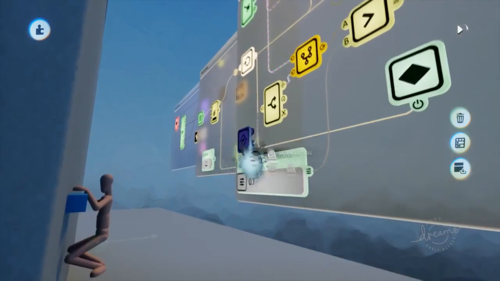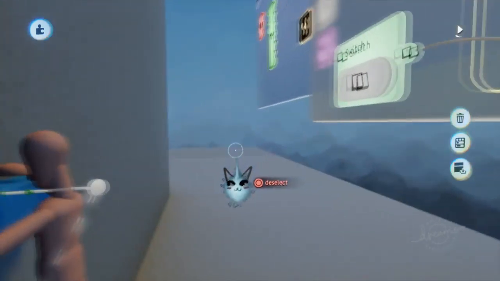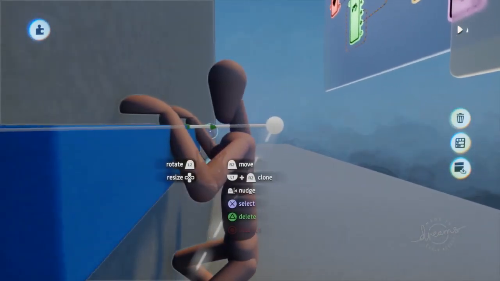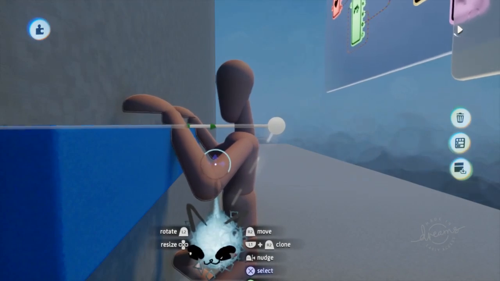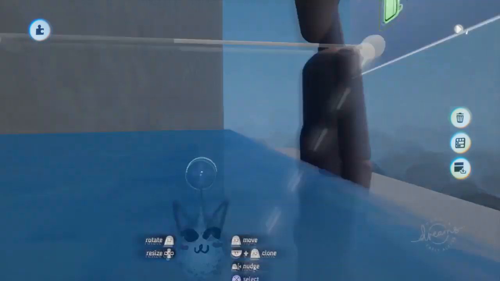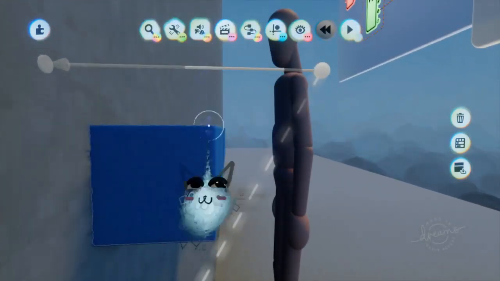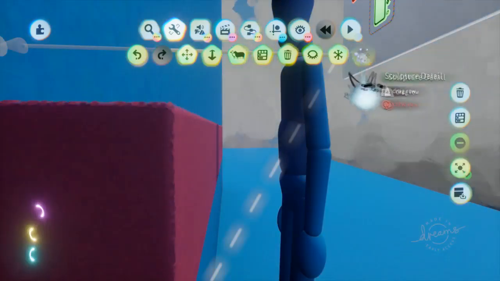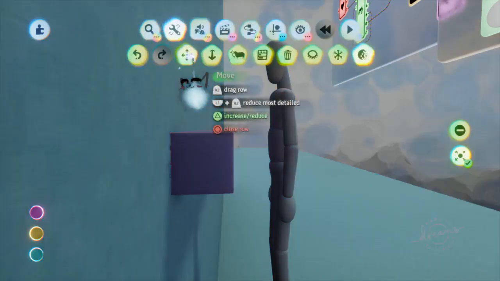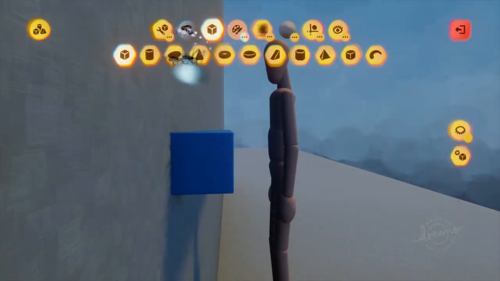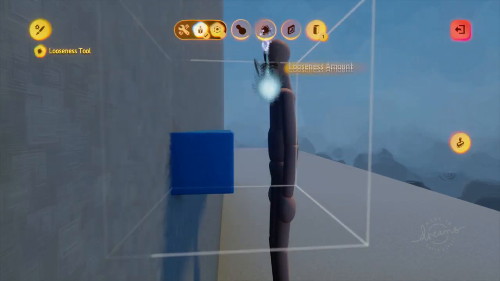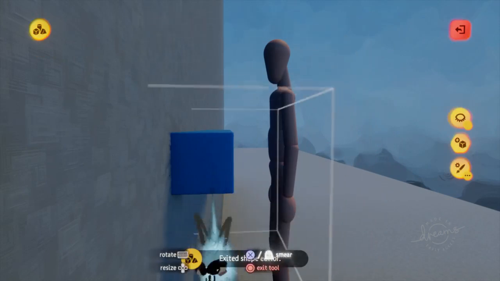Not sure why he's wobbling like that. It's probably because our edge detection is detecting this little dip right here. So we might want to increase the detail of this, even though it's already high. So one thing we can probably try is I'm going to scope into this, go to Tools, Looseness, bring the looseness all the way down, and paint this on.